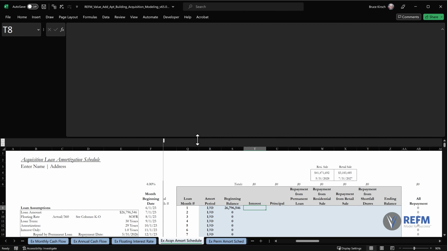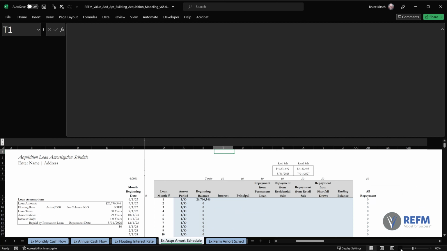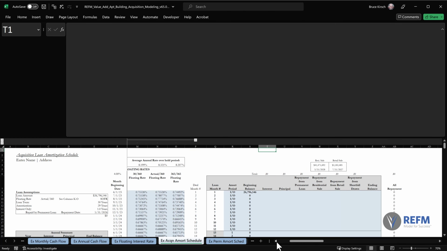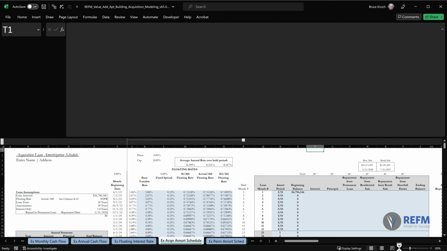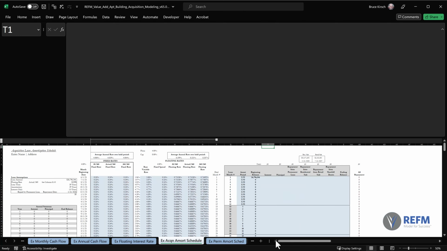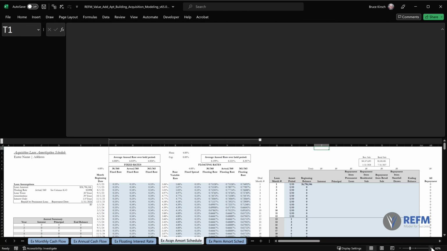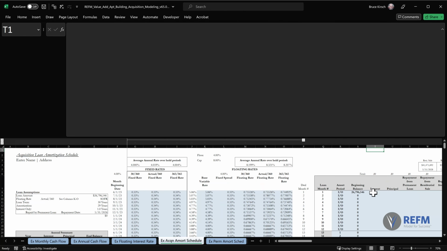And I'm going to zoom out also a little bit so we can see our interest areas here. Okay. All right. So in T8, I'm going to start with the following: equals if S8 is equal to 0. Okay. If the beginning balance is equal to 0, then there's no interest by definition. Okay. That's the easy part.